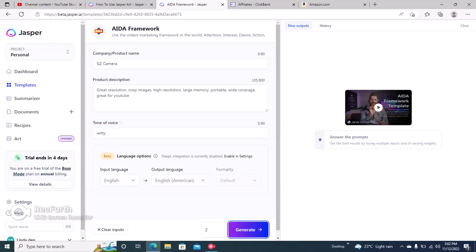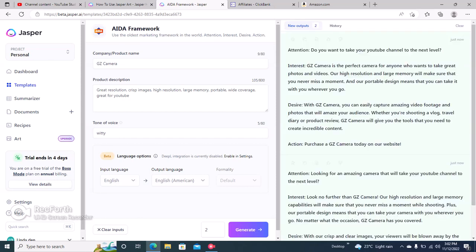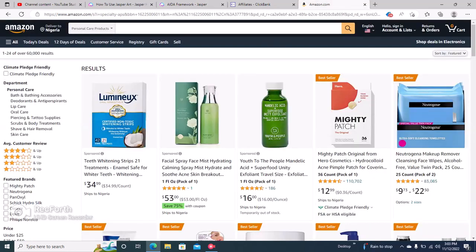Okay, so then you click on generate, and then Jasper will generate a copy for you to use while promoting this product on your affiliate website, on your Shopify store, on your Twitter page, your Instagram page, Instagram Reels. This is a really compelling copy. Okay, then all you have to do, right here you can see there's a call to action. It says purchase a GZ camera today on our store.